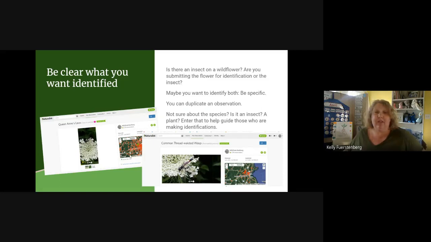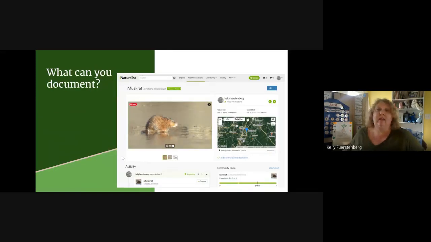And sometimes you might duplicate an observation. There's a button that allows you to duplicate, so you don't have to re-upload the photos a second time or even a third time, depending on how many organisms you have in your photo. So there are different things that you can identify. These are all things that I have seen.